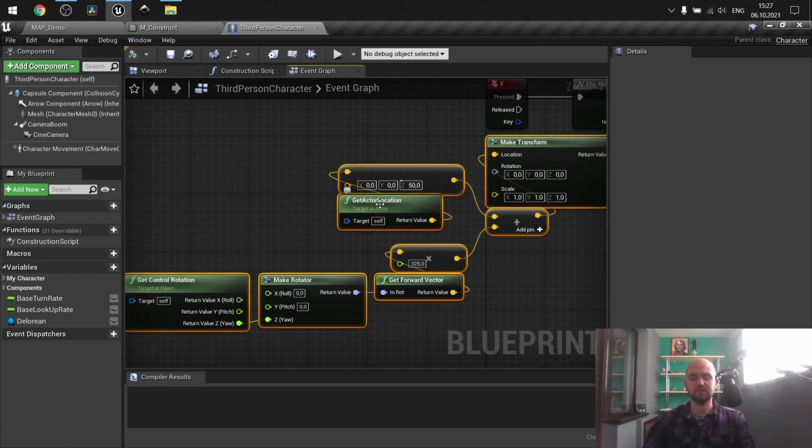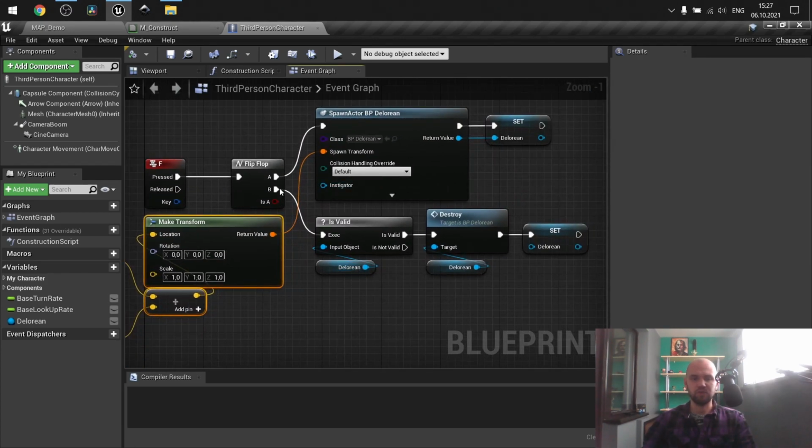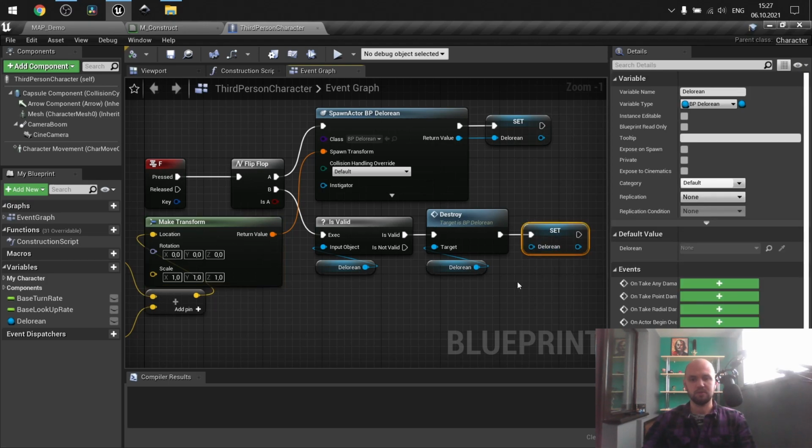For this I use my camera rotation and the position of my character minus some points, so my car is a little bit lower than where my character is standing. And then I check if I need to destroy it. If my DeLorean is valid, I call the destroy custom event using this as the reference, and then I set DeLorean as invalid. So I invalidate the reference, and that's actually it.